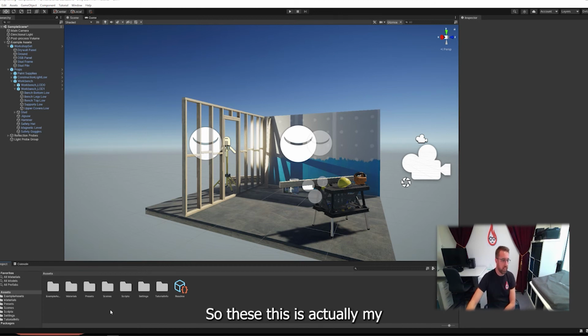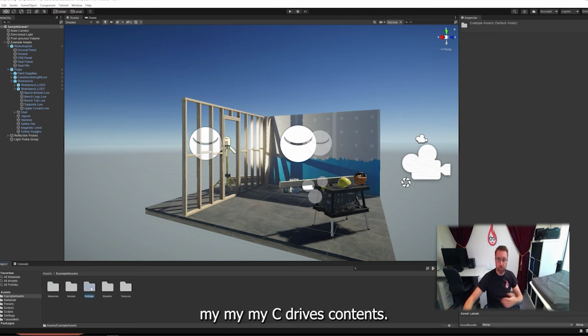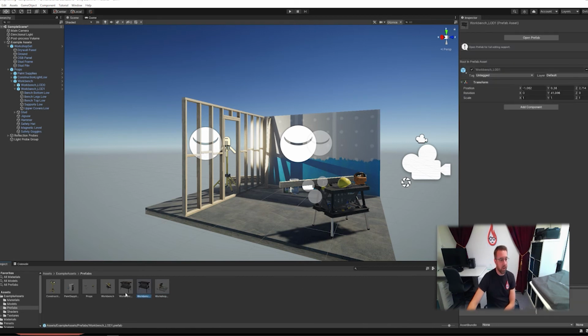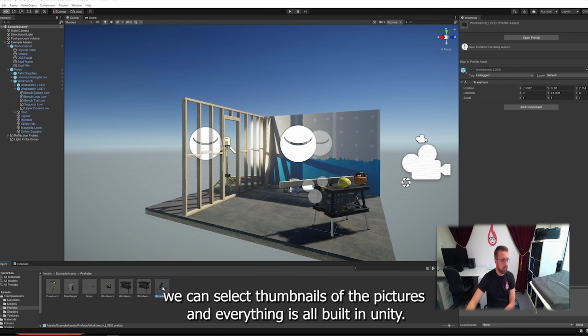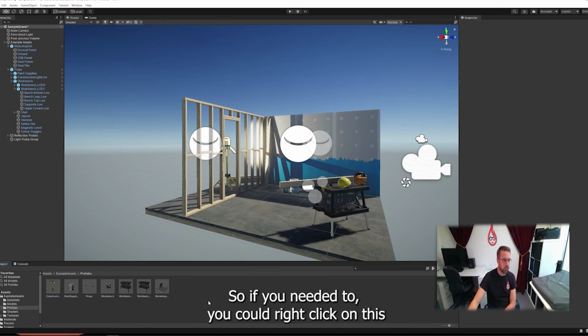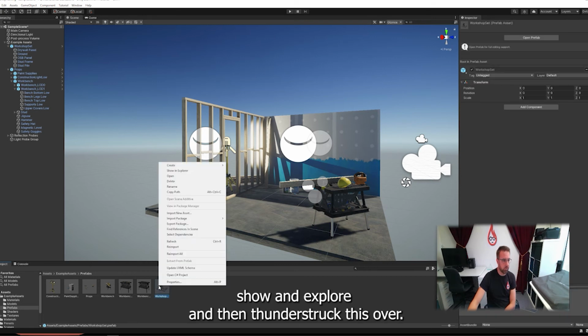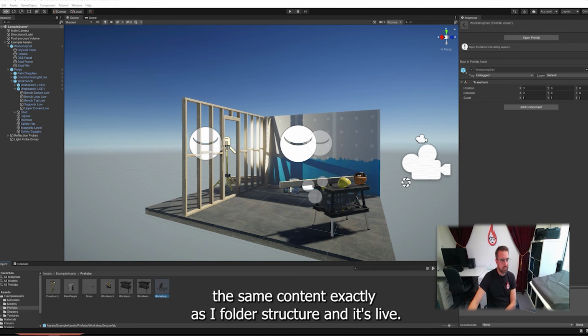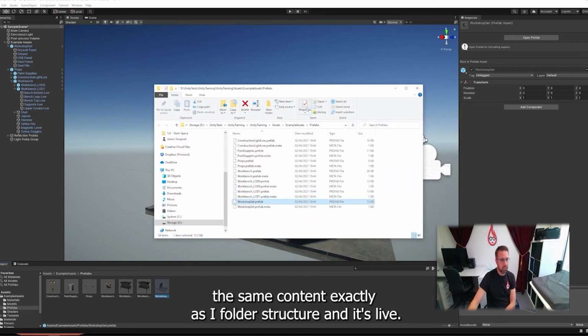So this is actually my C drive's contents, but everything here has data that is relevant to Unity. So we can see little thumbnails of the pictures and everything. It's all built in Unity, but it stores it on the C drive. So if you needed to, you could right click on this, show in Explorer, and then if I just drag this over, you'll see I'm looking at exactly the same content, exactly the same folder structure, and it's live.